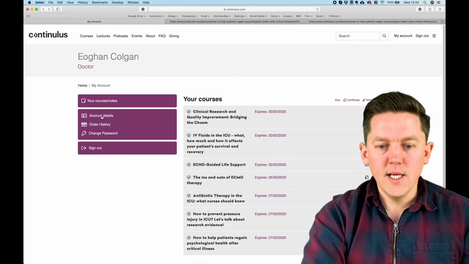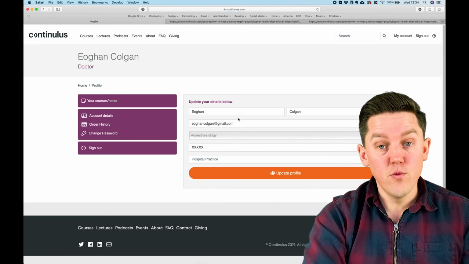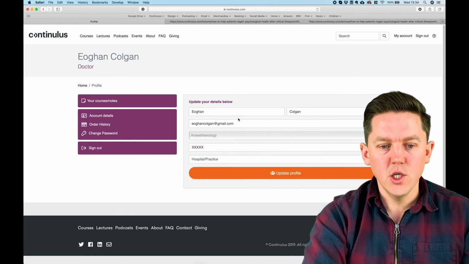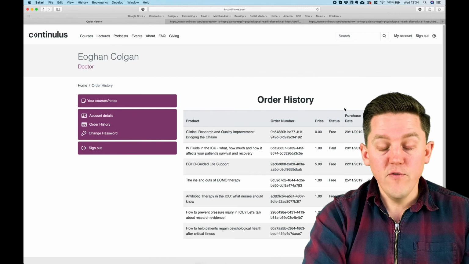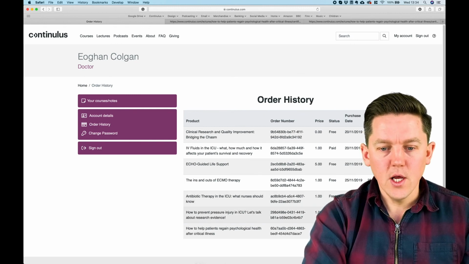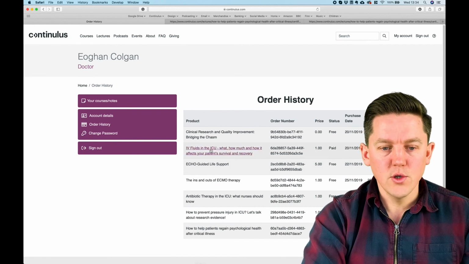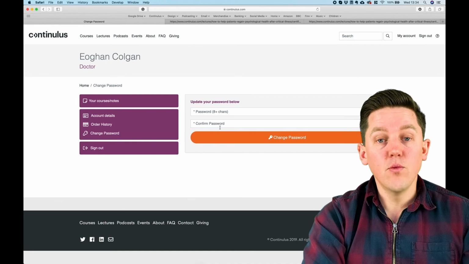So if I go back, another few things that you can do in here, you've got your account details. So you can change most things, but not your occupation or the country that you come from, but please get in touch if you have a reason to change that information. Order history will just show you the orders that you've made, or the courses and lectures that you've accessed, and clicking on the names will also bring you to the lectures themselves. And you can also change your password if you have any reason to do so.